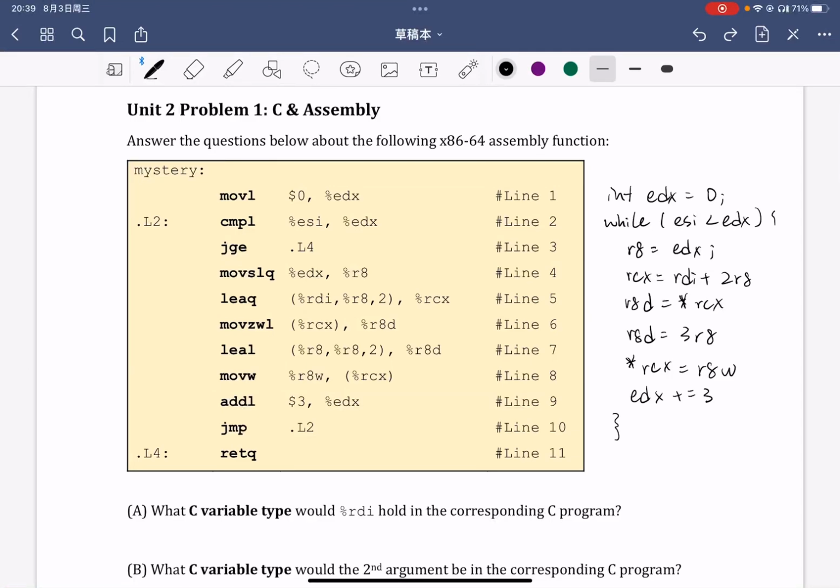To solve the first problem, we can just directly look through this assembly code. From the first line, we can see that EDX is a 4 bytes register, and it has been initialized to 0. So we know that EDX is an integer. And then we compare, and we move EDX to R8. This implies that R8 is also an integer.